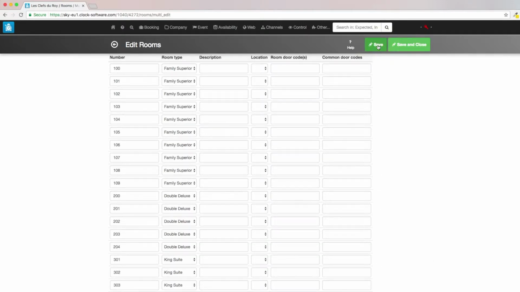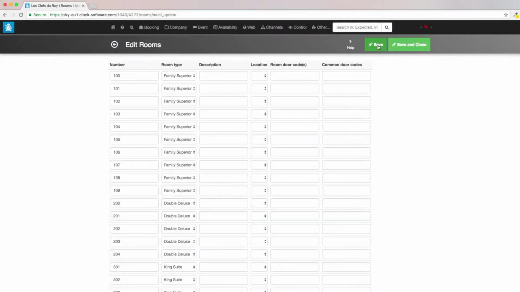Select the room type of each room. Additionally, you can fill a description for each room to indicate individual room characteristics like bed type, view, and so on.